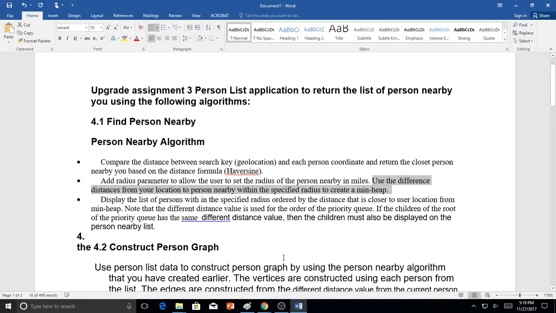And then you can display the list of persons within a specified radius, ordered by the distance that's closer to you, from the min heap. That should be easy to create for this one. Make sense?